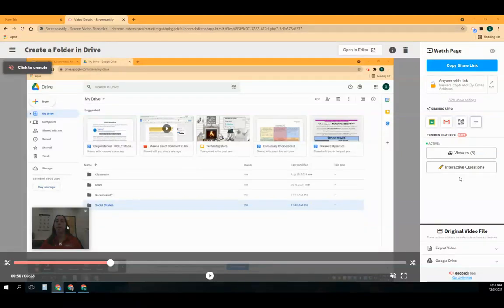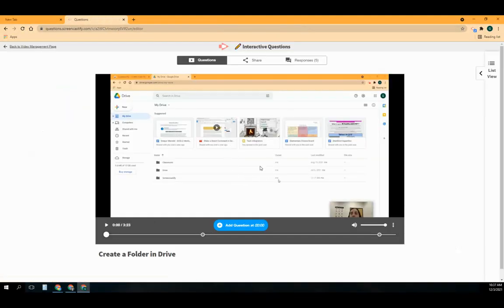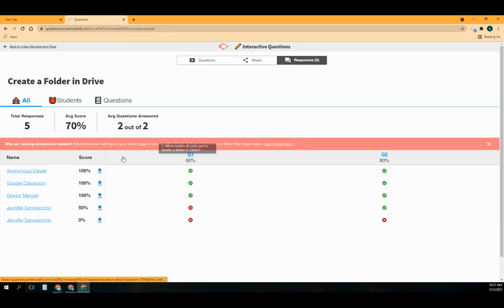Once you have gotten some responses to your interactive question assignment, you can actually view those and track progress. To do that, you're going to go to your Screencastify recordings and pick the video that you made the interactive questions for, and then you'll click on interactive questions. This is going to bring you to the spot where you created the activity, but you'll notice next to responses, you now see 5 in parentheses, which is telling you that 5 people have completed this activity. So let's take a look at that.